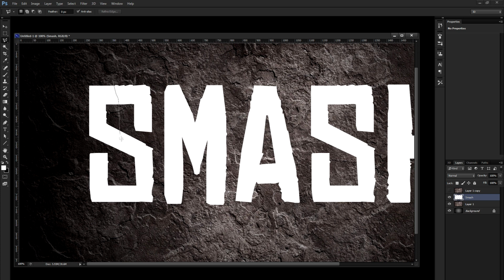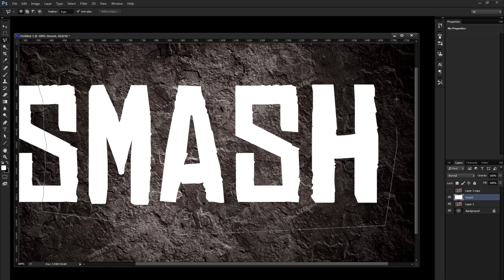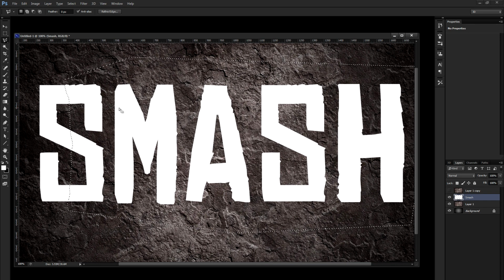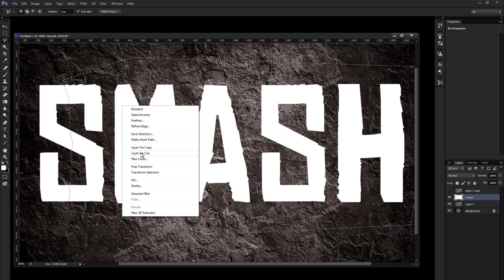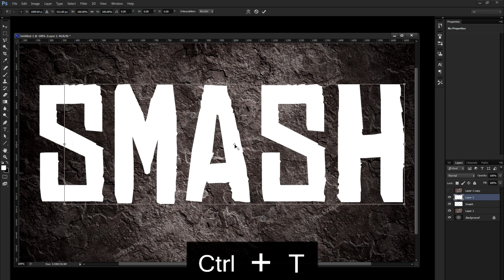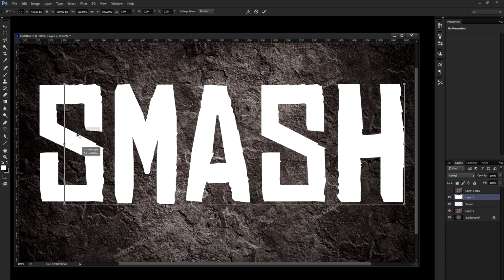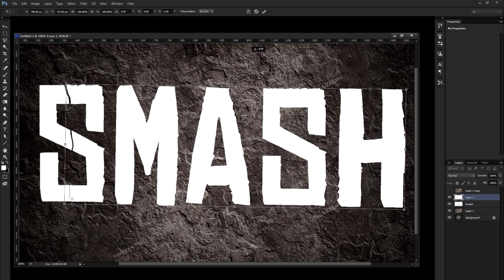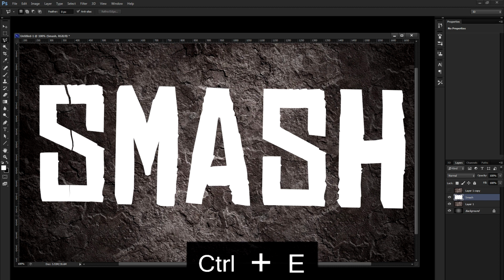I'm going to click straight through the middle of my S here. You want to give it kind of a broken rock outline. I'm going to select this entire right side and make our selection. Now, if you right click, you can say Layer via Cut. Now press Control T and move that rotation point to either the top left or bottom left, and just ever so slightly rotate that text like so. What we've done is we've given it kind of a crack through the S. So press Control E to merge those back together, and let's keep doing the same thing to each letter.